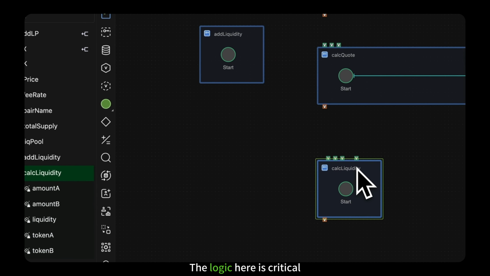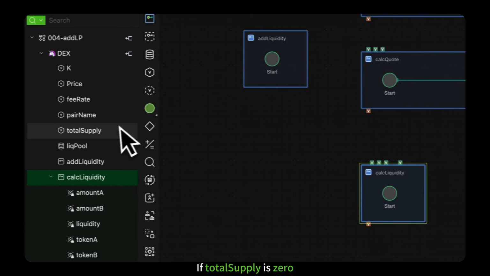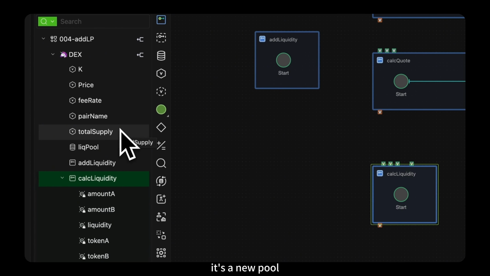The logic here is critical because the DEX must handle 2 distinct cases. If total supply is 0, it's a new pool. Liquidity equals the square root of the amounts. If total supply is not 0, the pool exists.